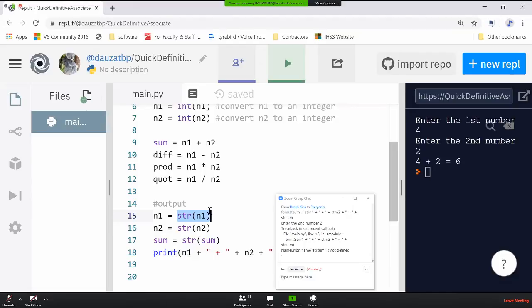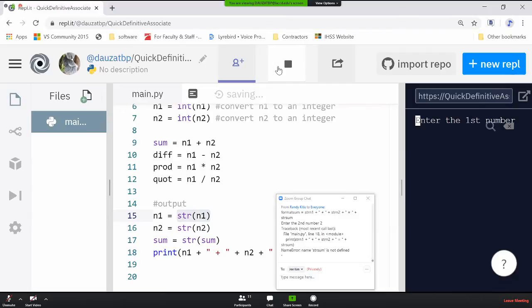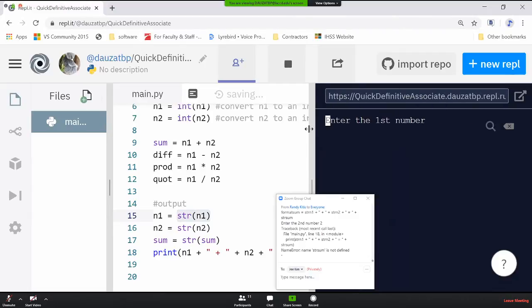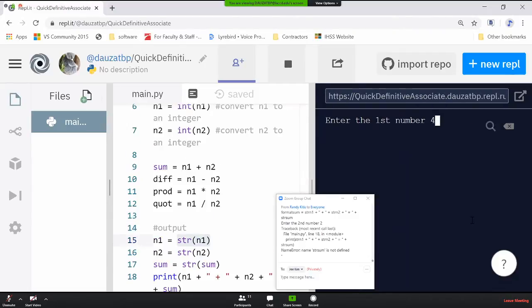Can you run what you have so we can see? You can see it right there. Yeah, 4 plus 2 equals 6. Let's run it again. Let's draw this out a little bit. All right, so type in 4. Will that work? 8. We'll see. 4 plus 8 equals 12.